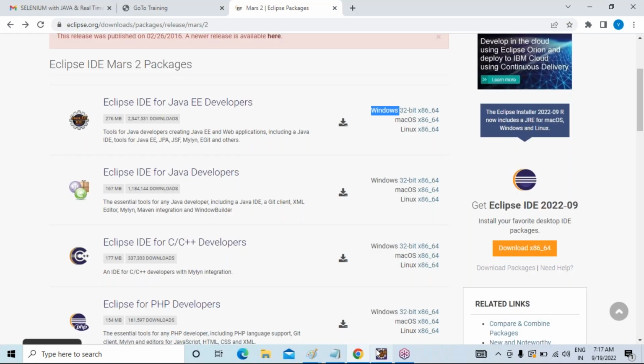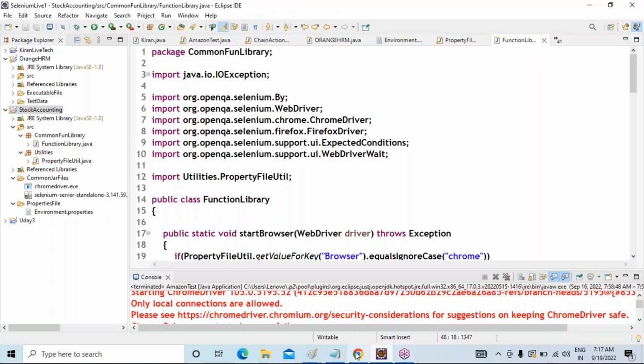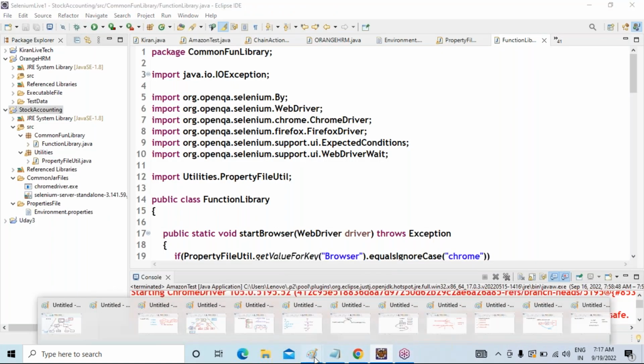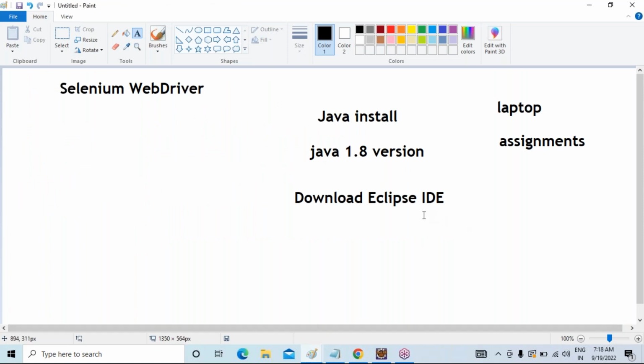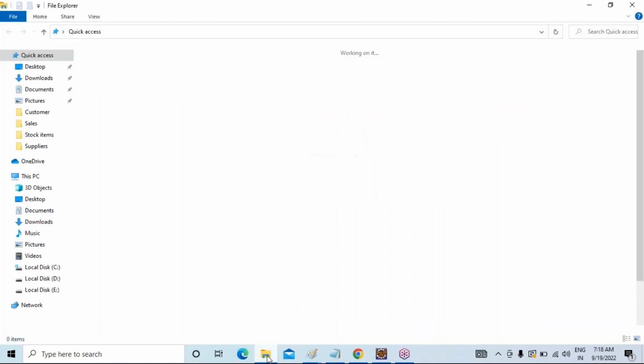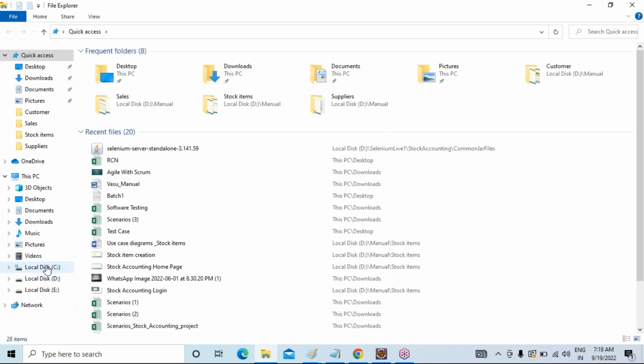So these are the two things we need to perform initially in order to work with Selenium. So the first one is we have to download Java and install it. And coming to the Eclipse, we need not install it. Simply we are downloading that. Once we download it, the file will be downloaded in zip format. You can simply extract it. So once we have extracted, that will be available.